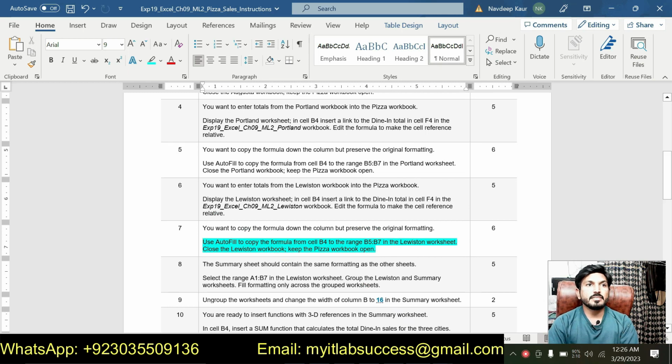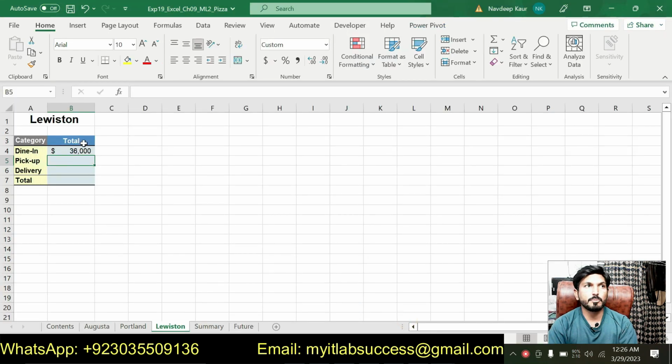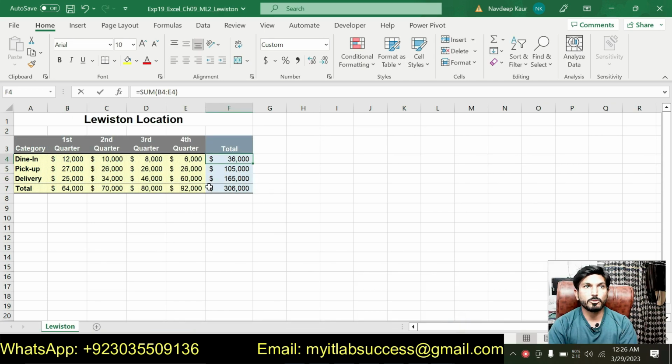So step number 7 is to use the autofill to copy the formula from cell B4 to the range B5 up to B7 in the Lewiston worksheet. Close the Lewiston workbook, and keep the pizza workbook open. So we just created a link in cell B4 and now we are supposed to copy this formula down column B up to B7 so that we can get the other values. You can see that we got the other values and these values are similar to column F of the Lewiston workbook.